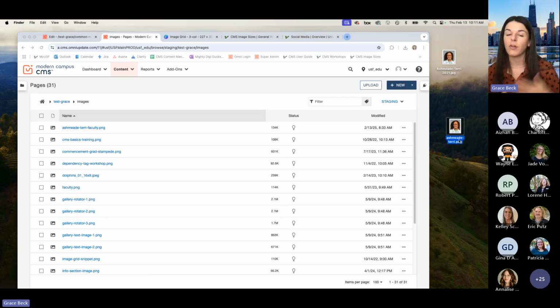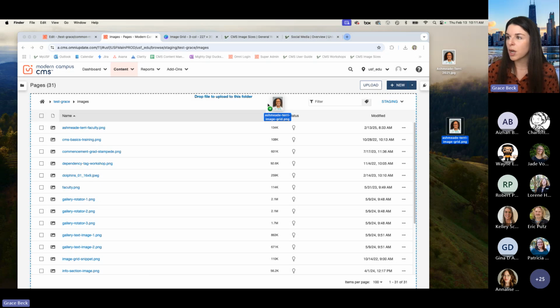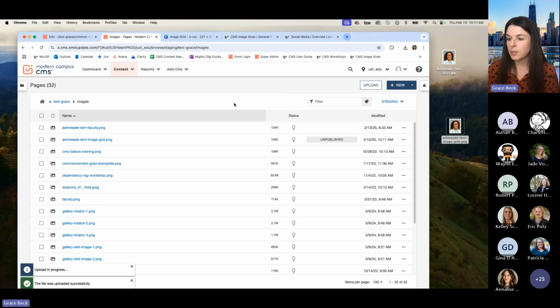But let's say I have a faculty image of like the large group, I have an image grid, I have some other different size images. I could also rename it something like this dash image grid. It's however you find it the most useful for you and how you find it the easiest to organize. All right, so I'm going to leave this as is. I'm going to just drag and drop again, see if I named it correctly. Okay, I did. So the file was able to be uploaded successfully.